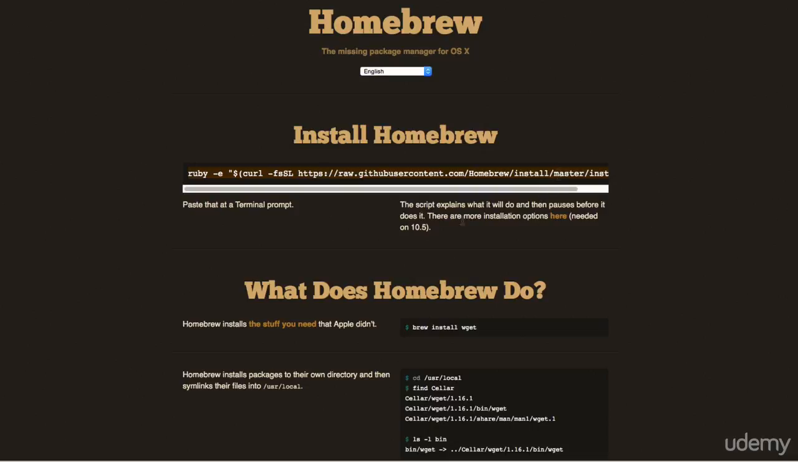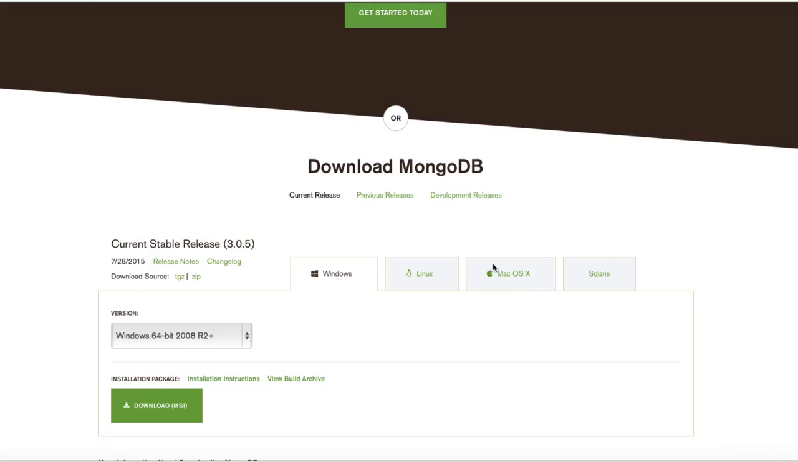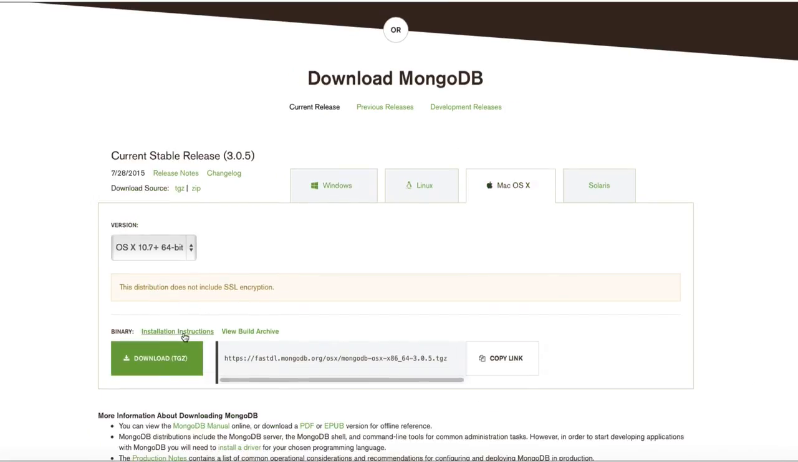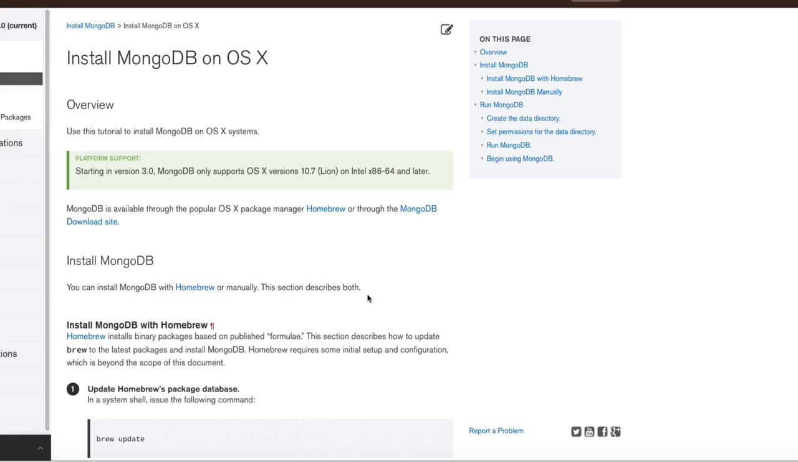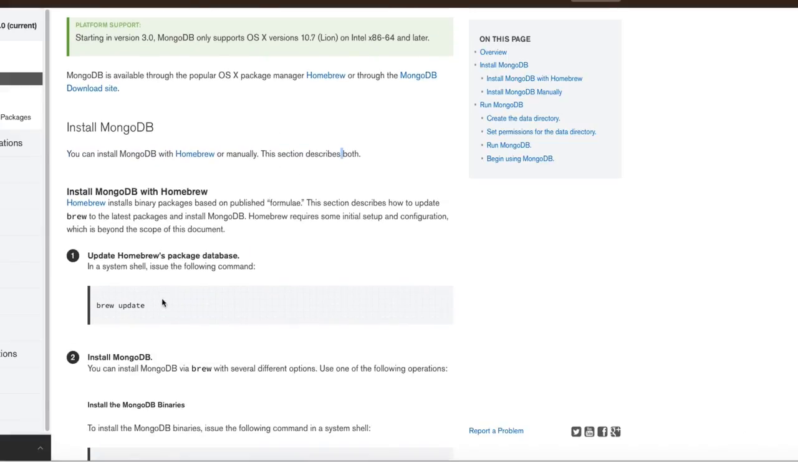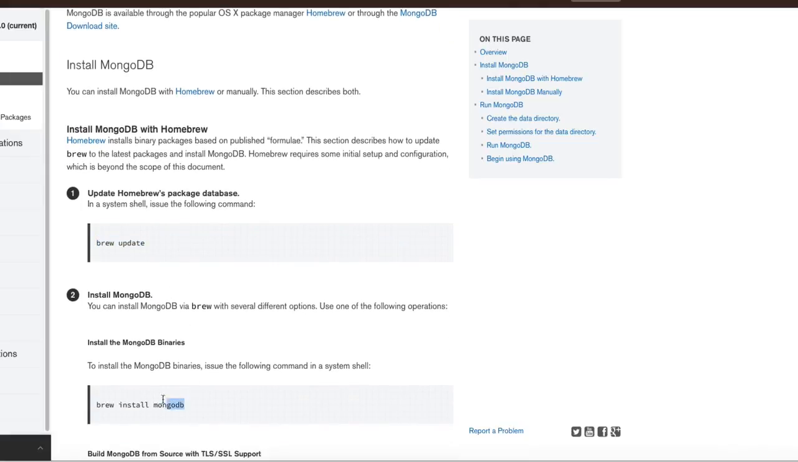That will install Homebrew. And after you've done that, you can go to the downloads page again, Mac OS X installation instructions, and then it'll tell you that you can install MongoDB with Homebrew, and it's really very easy. Simply type brew update in your terminal, and then brew install mongodb. And that's all you've got to do to install it on the Mac. Really, it's that simple. So the Mac is a bit easier.